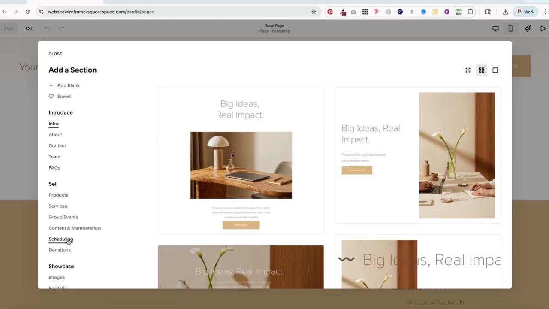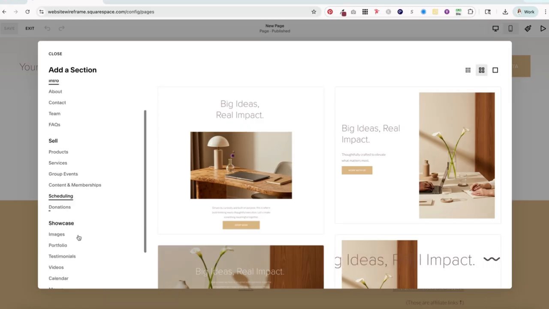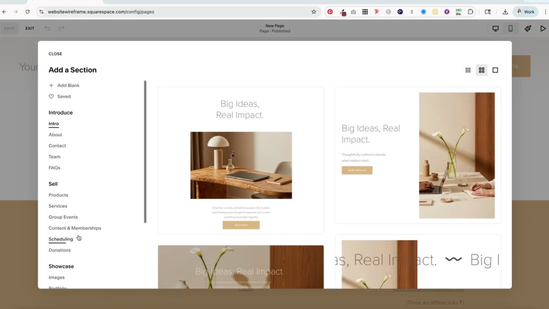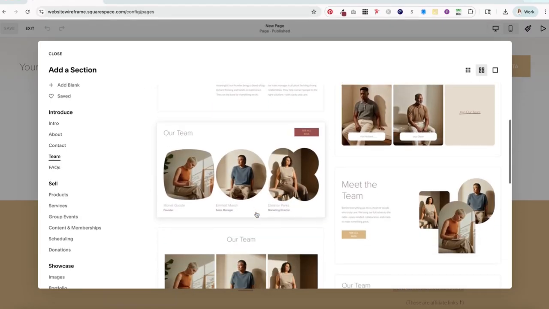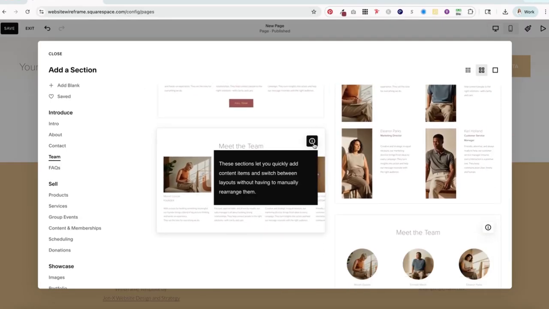Squarespace doesn't actually have list section listed as an option. You kind of have to search for it. And what I've done here is I've just selected team because I know that I can find a list section in team. And the way that you can tell a list section is it's going to have the letter I up in the upper right hand corner.